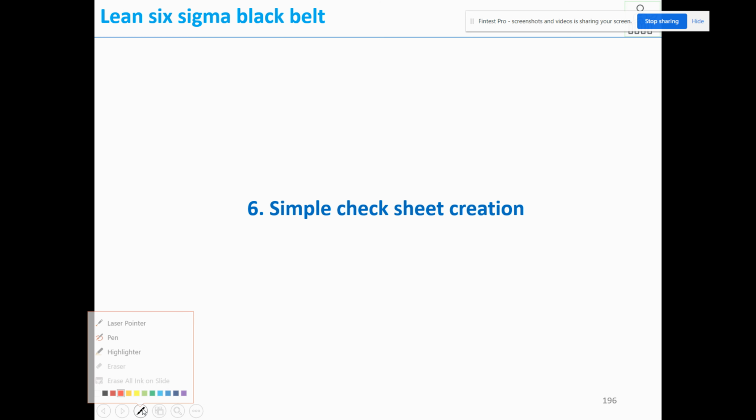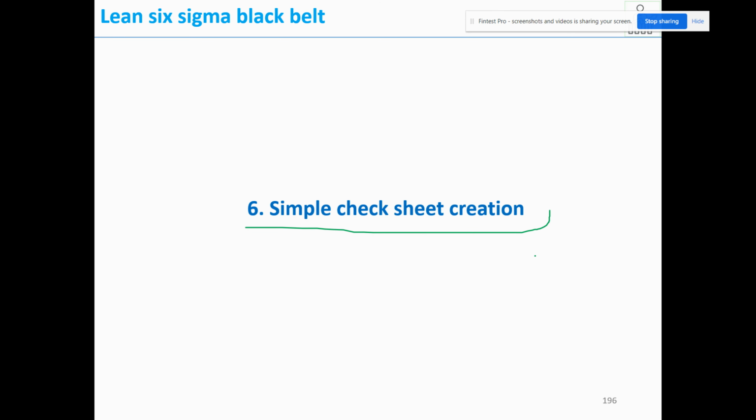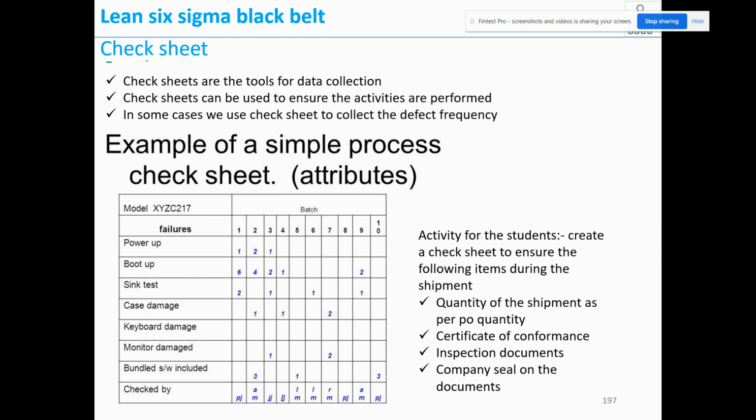So next we'll be seeing simple check sheet creation. So what is a check sheet? Check sheets are the tools for data collection, and check sheets can be used to ensure the activities are performed.